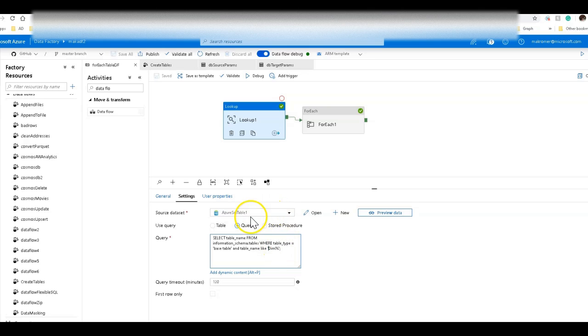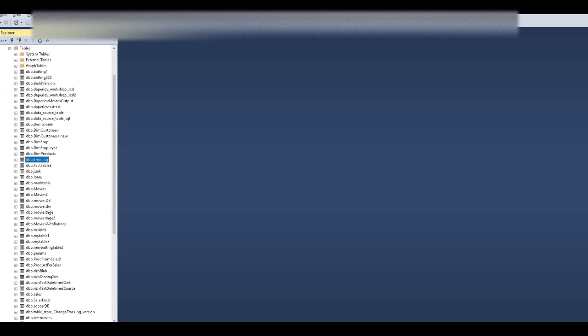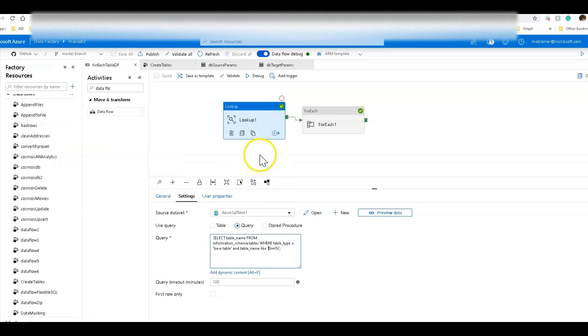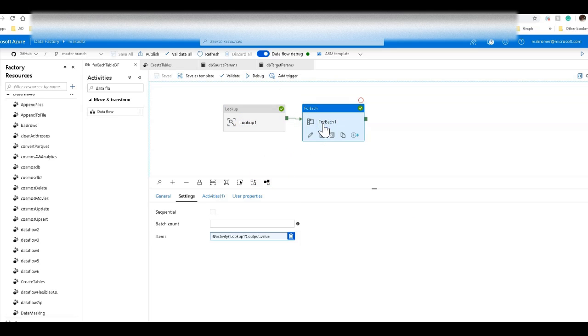The linked service associated with this data set points to this database right over here. And you see I have 1, 2, 3, 4 tables that start with dim. So we'll be matching on 4 tables. This lookup is going to come back with those 4 tables in a JSON structure. Then what I do is a for each. In that for each, for the items, I just say give me the output value from that lookup. It's going to iterate over each one of those 4 tables, and inside the for each, I just have a data flow.